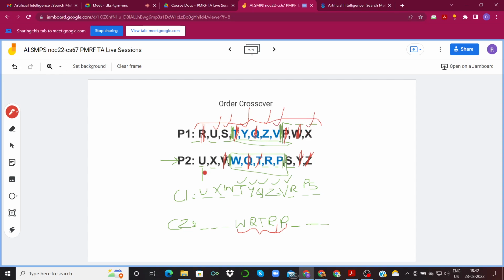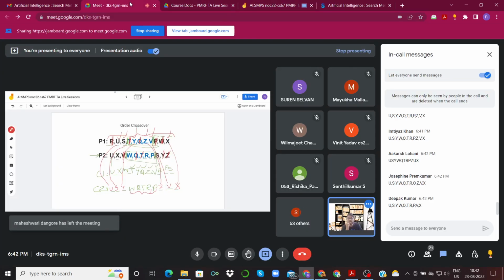So we will simply list it in the order that it is appearing in this parent. First blank will have U, second blank will have S, third blank will have Y. On the right hand side, the first blank will have Z, then V, and then X. So was this helpful? Okay, so we have an answer. So U, S, Y, W, Q, T, R, P, Z, V, X. Yeah, perfect. So was this clear?